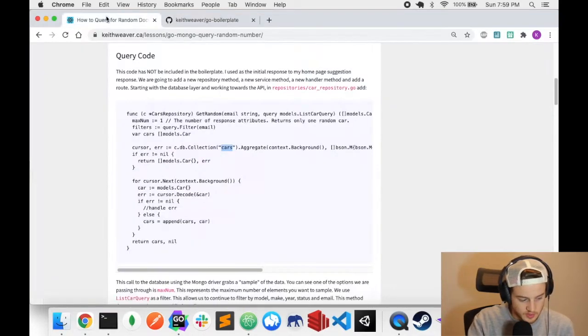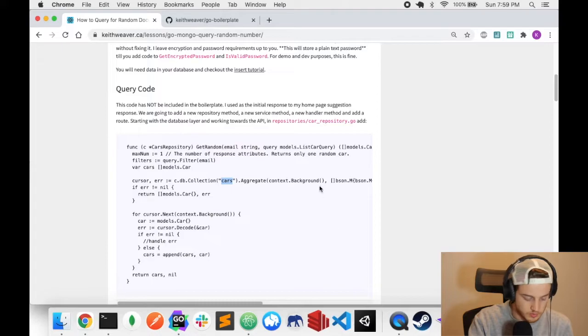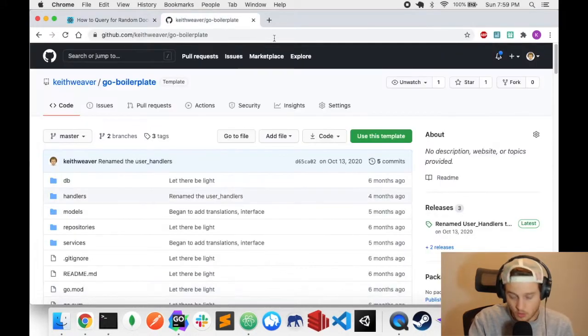So first, this is the project we're going to be using. This is the code base. I've included a link to the code base down below. Please star it. It just lets me know that people are still using it.